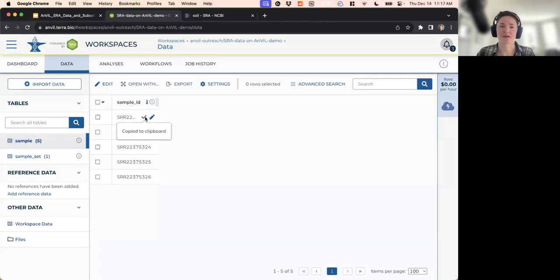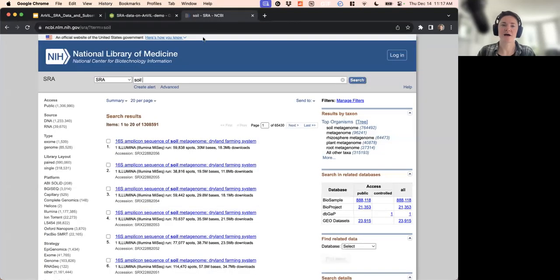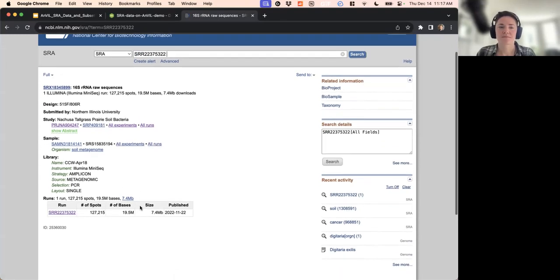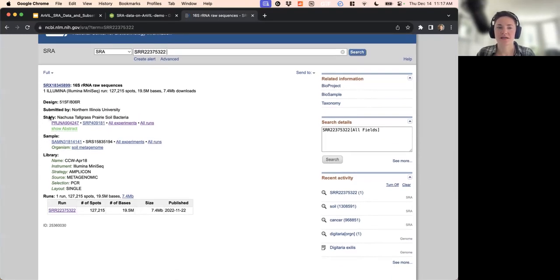I'm going to go ahead and copy that ID, and I'm going to look it up. I'm just kind of curious what's going on with this sample. Okay, so I can get a little bit of information about where this data was collected. It's from Northern Illinois University, and it's actually soil metagenome data.